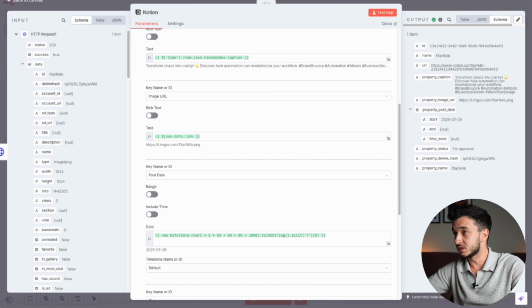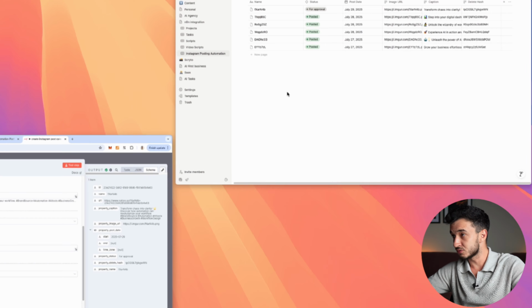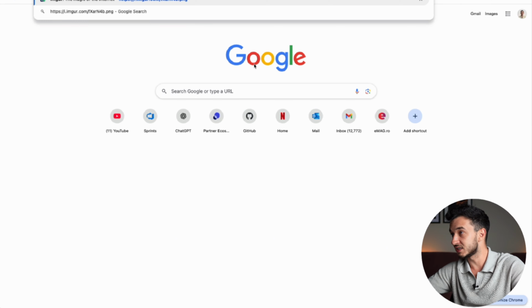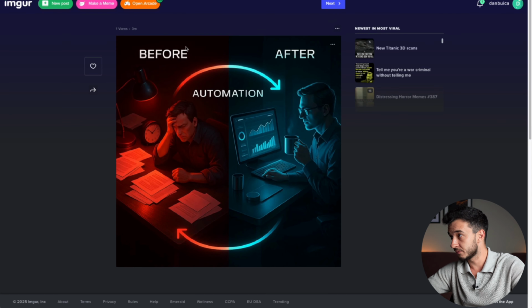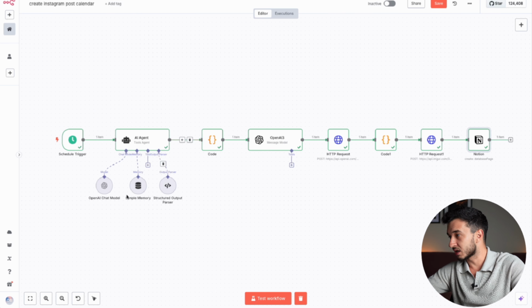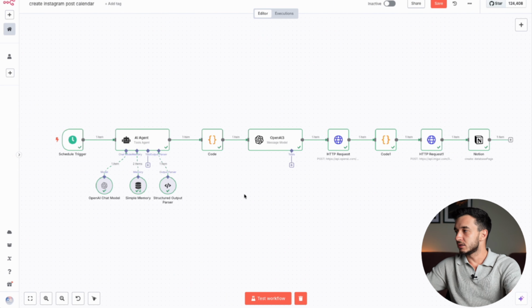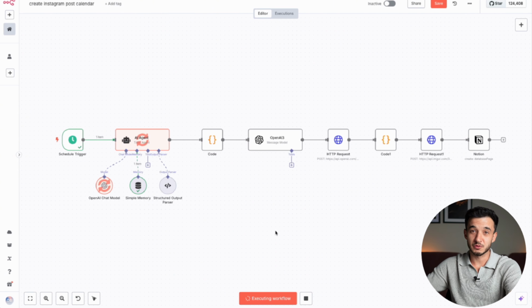Okay, node executed successfully. Now let's head back to Notion. As we can see right here, our new image got added. If we copy the URL and go back in the browser, we can see that it's the same one. Now, let me run this automation a couple more times manually. You can press right here on the test workflow button. Okay, it ran once, let me run it again. Okay, it ran again, let me run it for the 4th time, so we have enough data to test with.